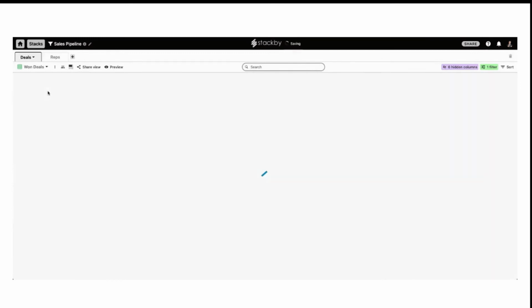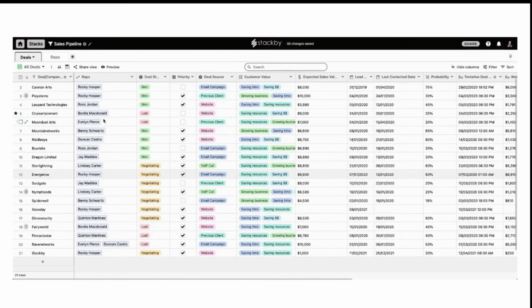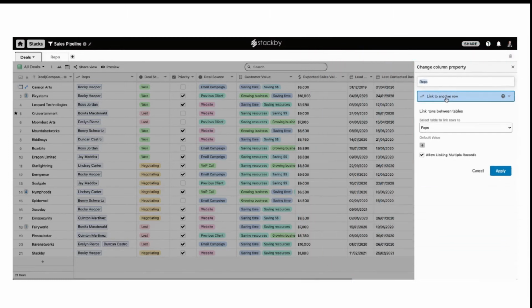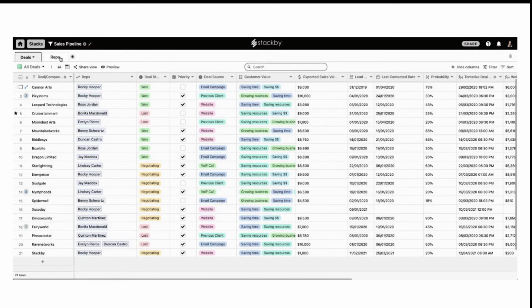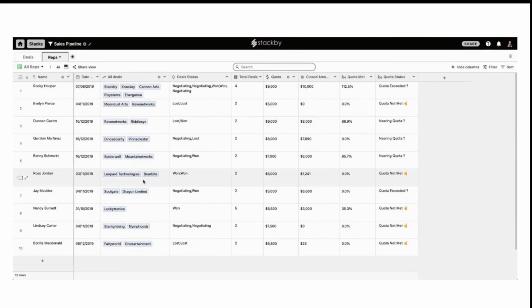Now, what we have done here is we've linked a particular deal to the reps table. There is a link column type that allows you to link between two tables, and it creates relationships between those two tables. In this one, I've already linked to the reps table. Within the reps table, I see all the reps and all the deals that they're looking at, and the status of each of those deals that they're working on.